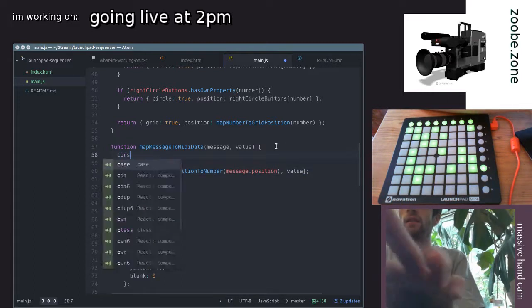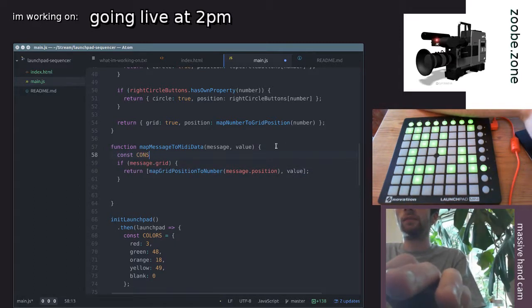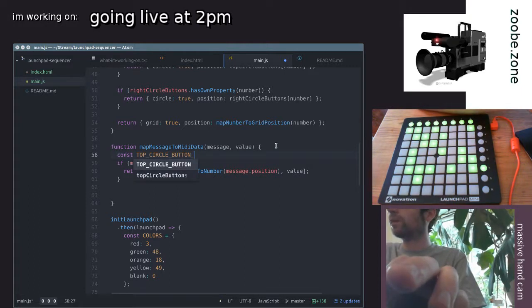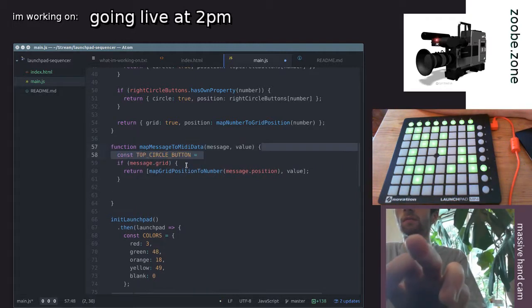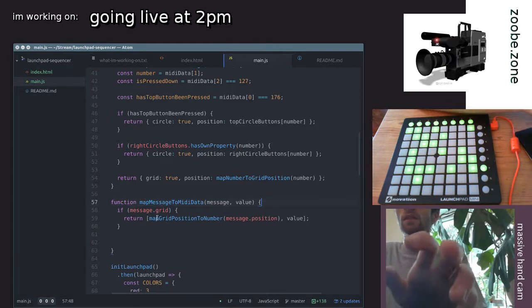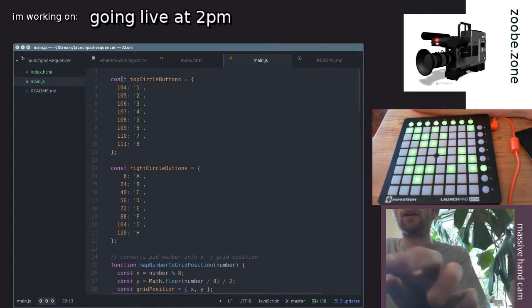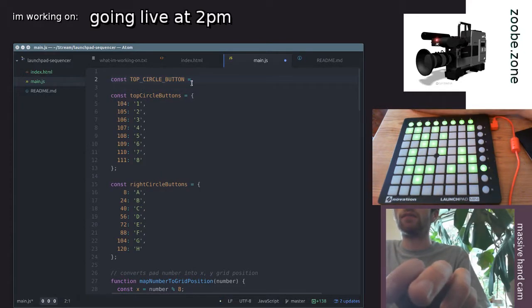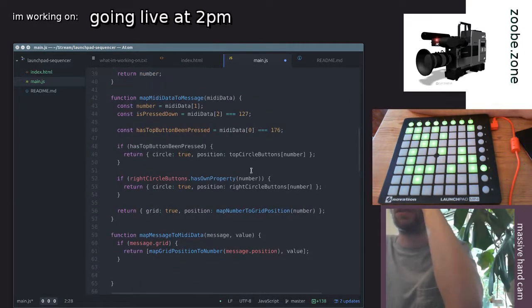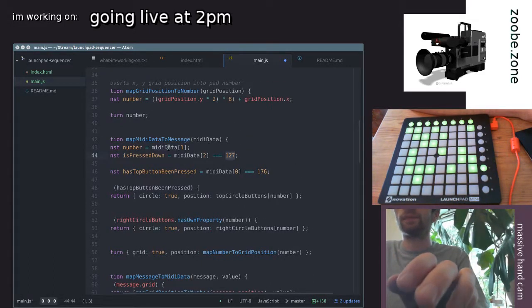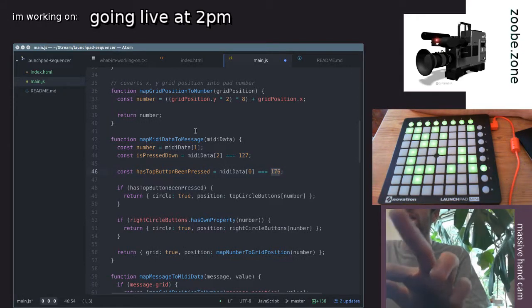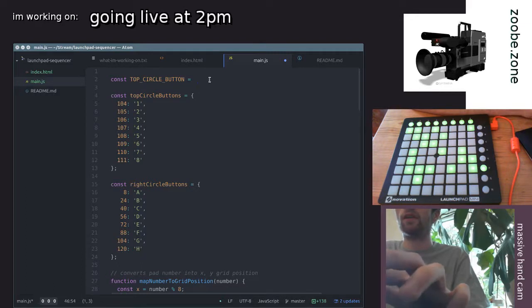might want to make a constant here, so const top circle button. I don't even know what this is, so we're just gonna go, I'm gonna keep it as magic numbers. No, I'm not. No, I'm not. So I'm gonna create some constants, because at the moment we've got numbers like 127, 176, and they don't really mean anything without knowing the context. So I'm gonna store these in some variables at the top.